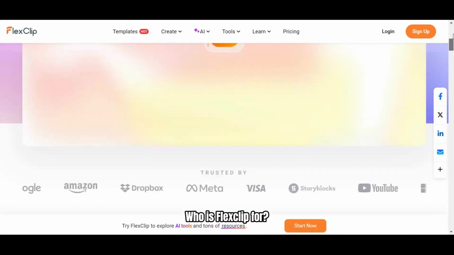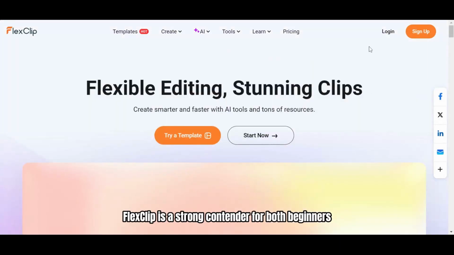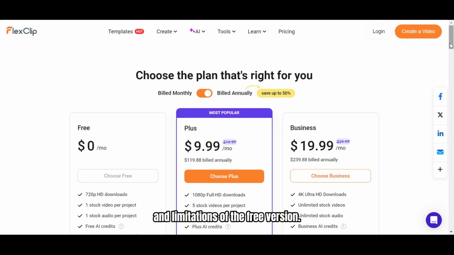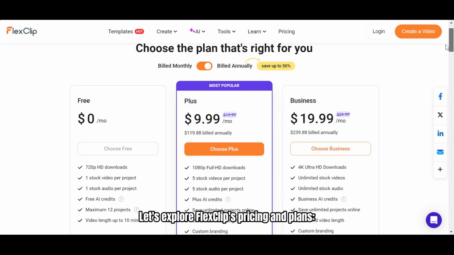Who is FlexClip for? FlexClip is a strong contender for both beginners and experienced editors due to its user-friendly interface and powerful features. However, consider potential upload delays and limitations of the free version. Let's explore FlexClip's pricing and plans.